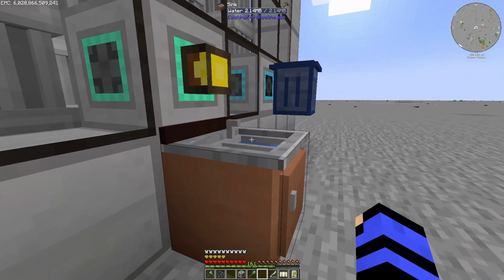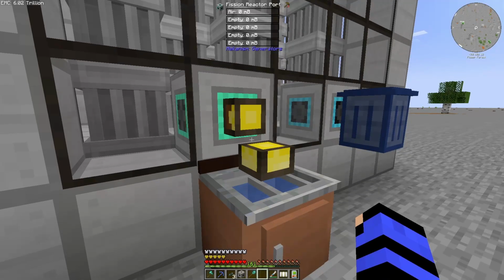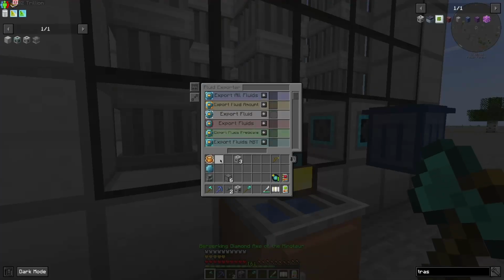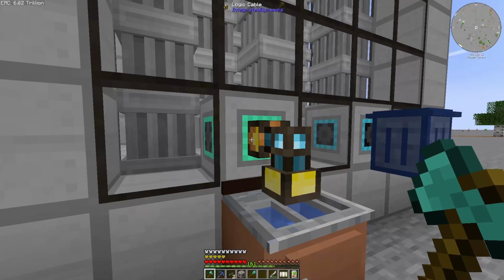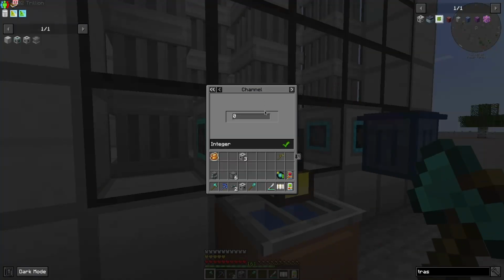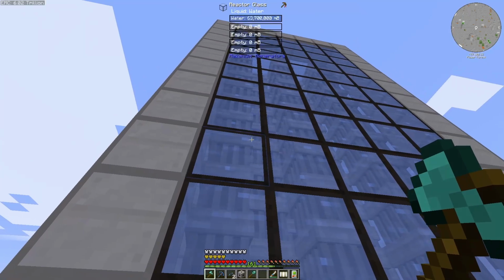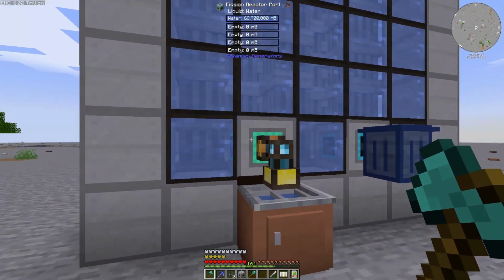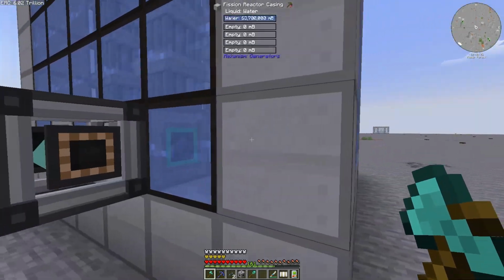Fluid exporter, and this is where we're going to see Integrated Dynamics really be nice. Export. And now this is filling up. We can go over here, and this is set to basically 1,000 per tick. You throw a couple zeros on there, and it's instant. So this is going to be great.